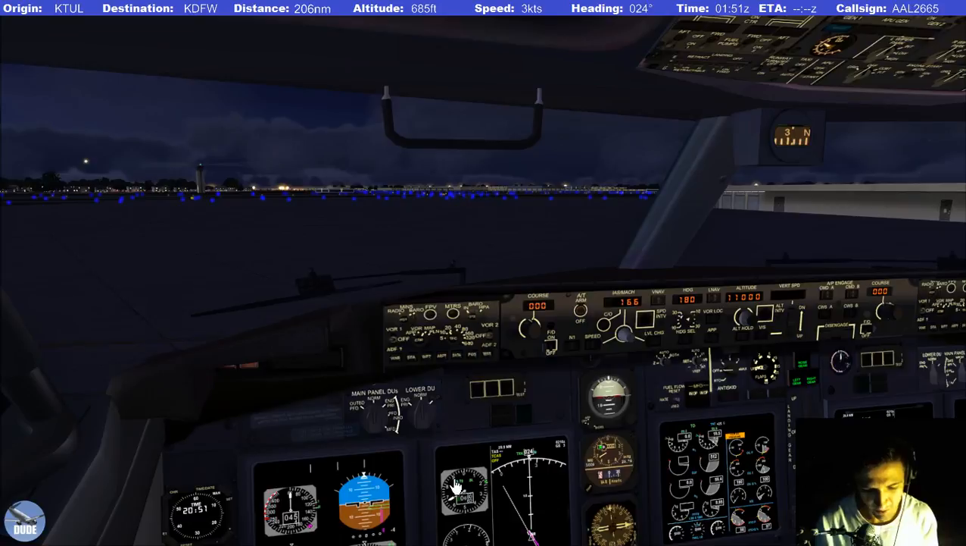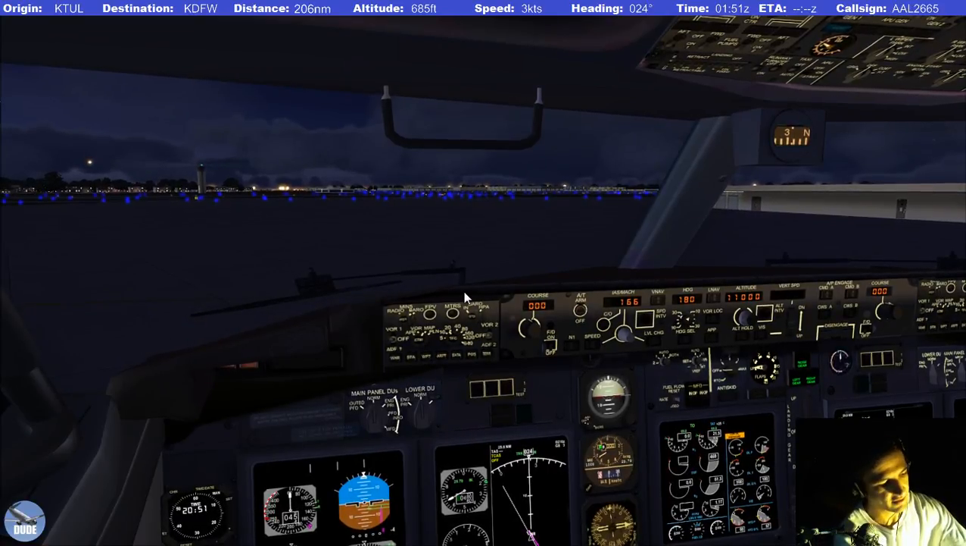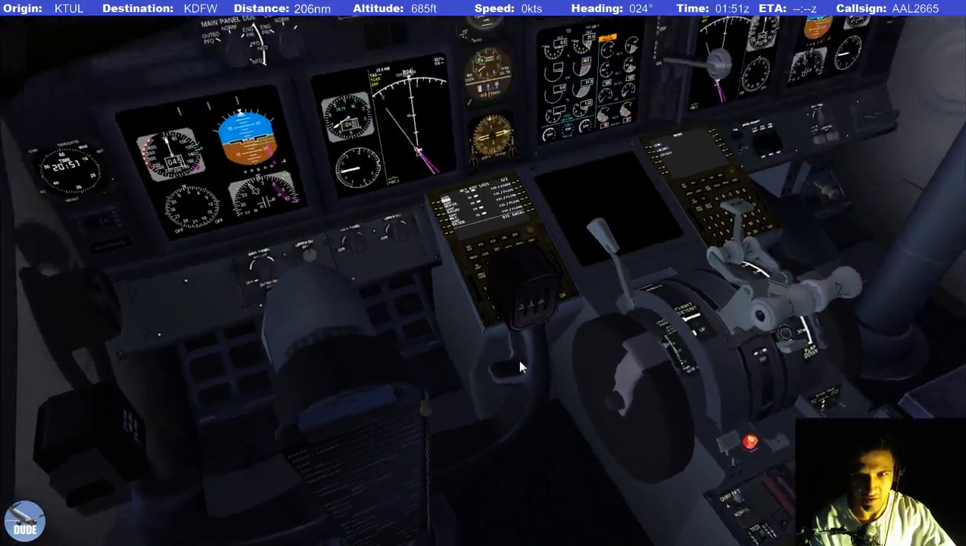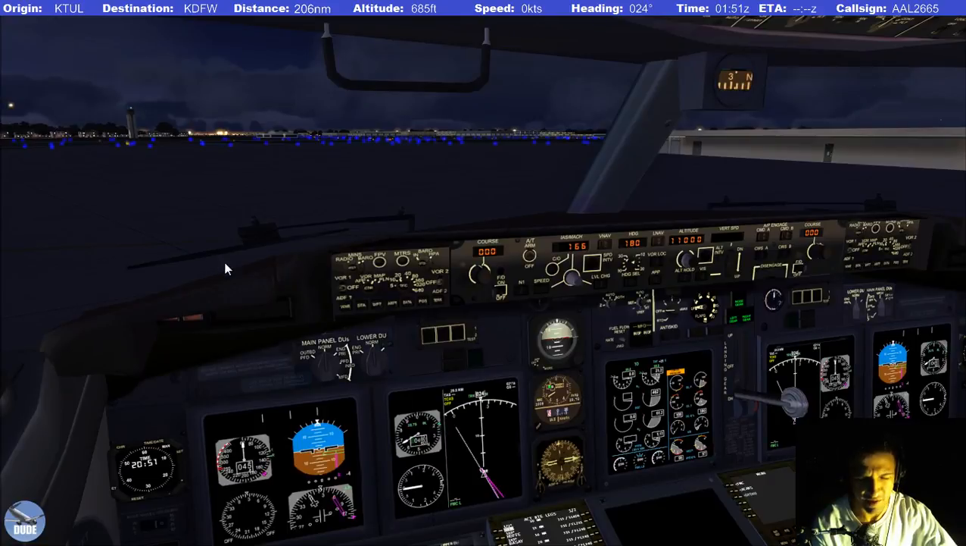Streamer, what CPU am I using? I'm using an Intel Q9550, overclocked to 3.4 gigahertz. I think it comes stock at like 2.8. It's a Core 2 Quad Q9550.